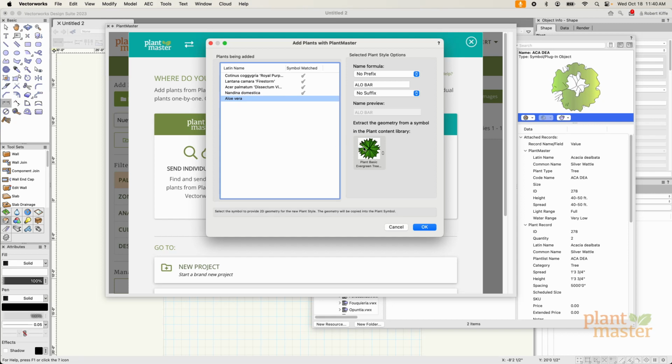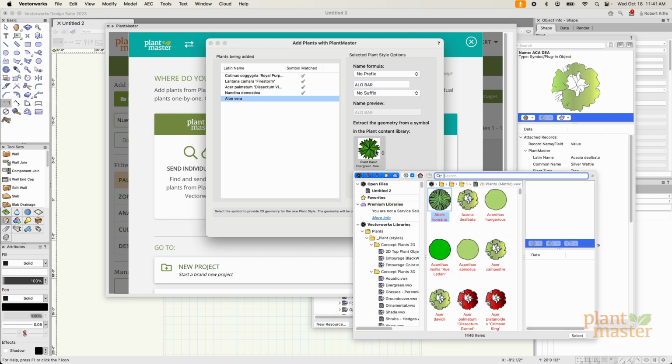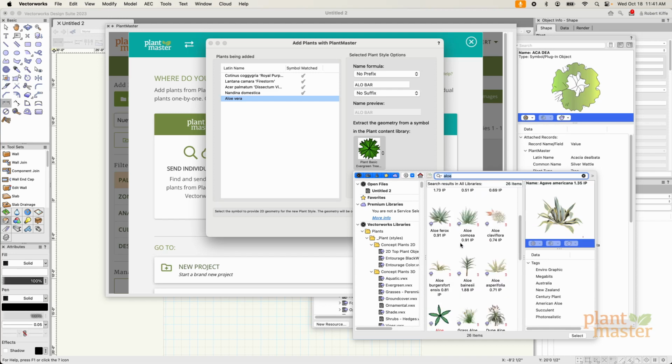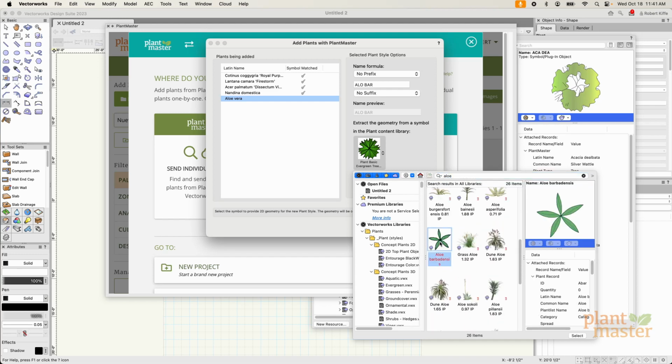So just to go through that process here, we'll see that first of all, I might decide that I want my name formula for the plant style to be different. I can change it right here if I want, but I'm okay with this for now. And let's go straight into choosing a graphic. So I click on here and we get our graphic resource finder, and I'm going to go ahead and just do a quick name search, easy enough. And in this case, I'm going to choose this one right here and click select.